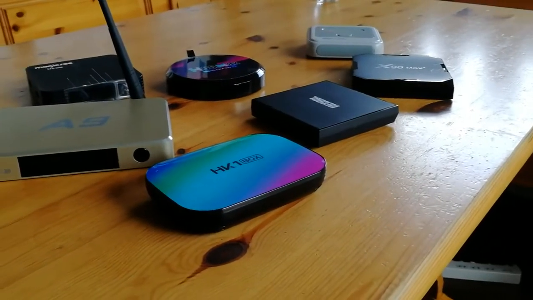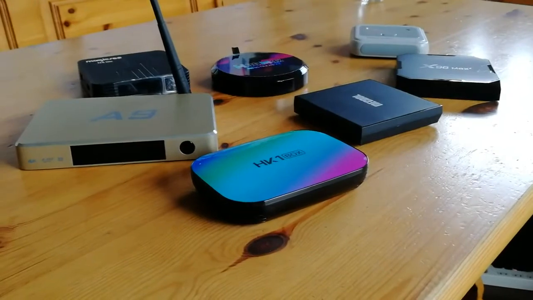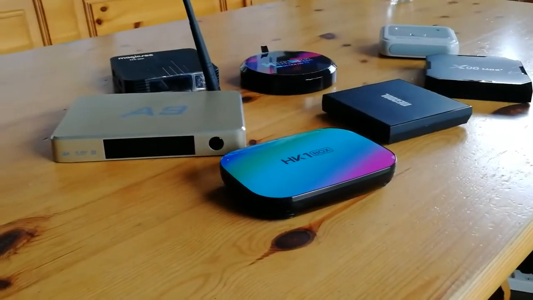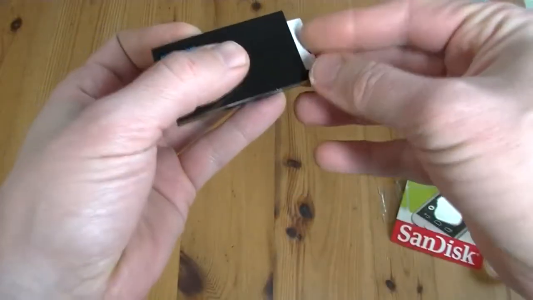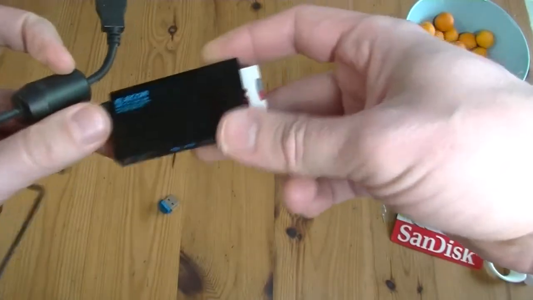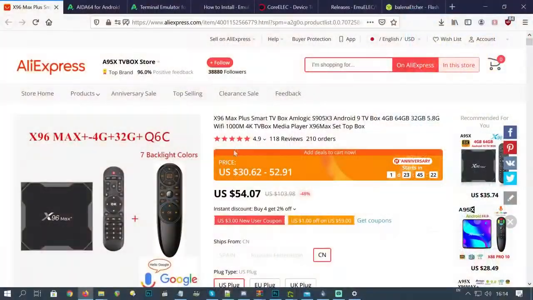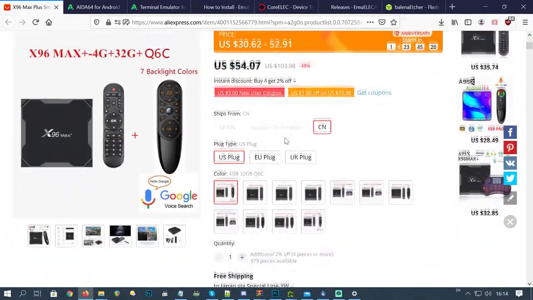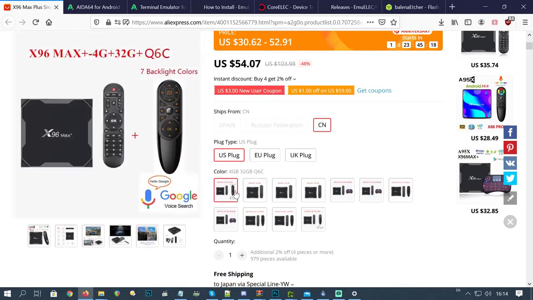Do you want EmuELEC on your Android box? In this video, we'll do that. Starting with our microSD card, which we fake tested in a previous video, we'll insert this into our computer. We first need to know precisely what is in our Android box.